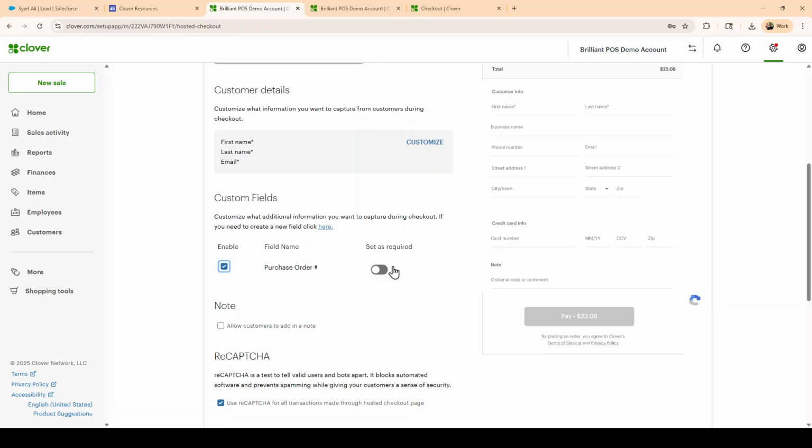But that's basically a quick overview of the payment link. Again, really straightforward. Clover makes it super intuitive to use here. And of course, if any questions pop up, feel free to reach out.